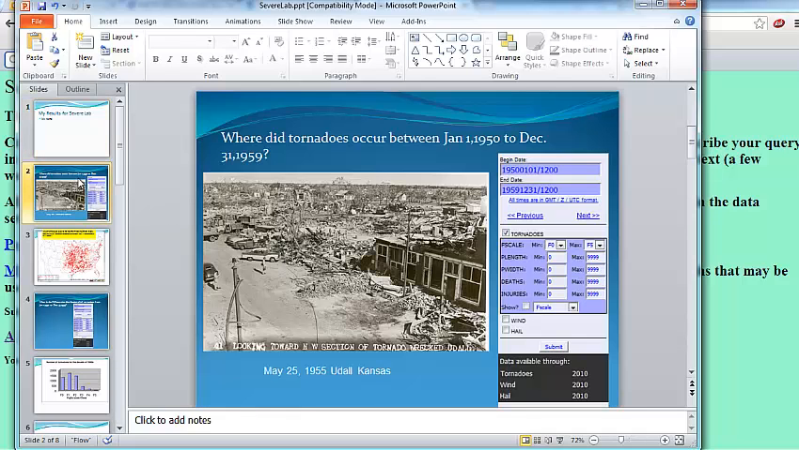Okay, the second slide, I should say, is just an example of a query. Where did tornadoes occur between January 1st, 1950 to December 31st, 1959? This is essentially the decade of the 1950s.